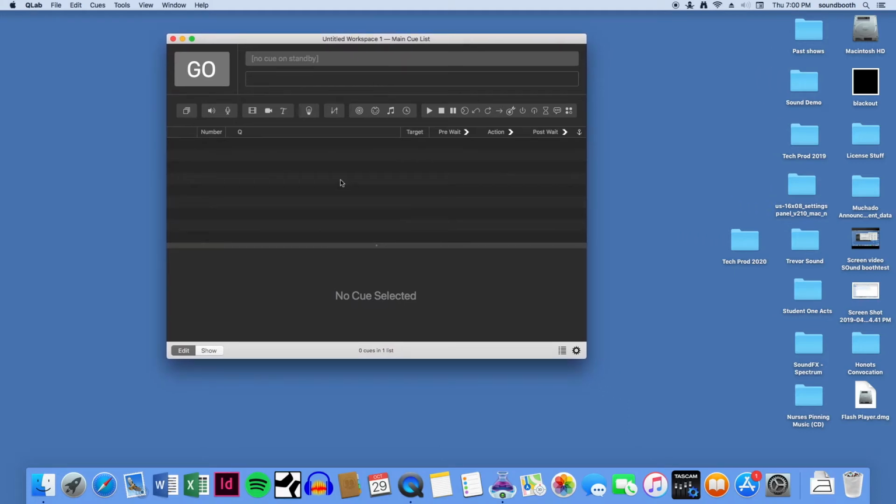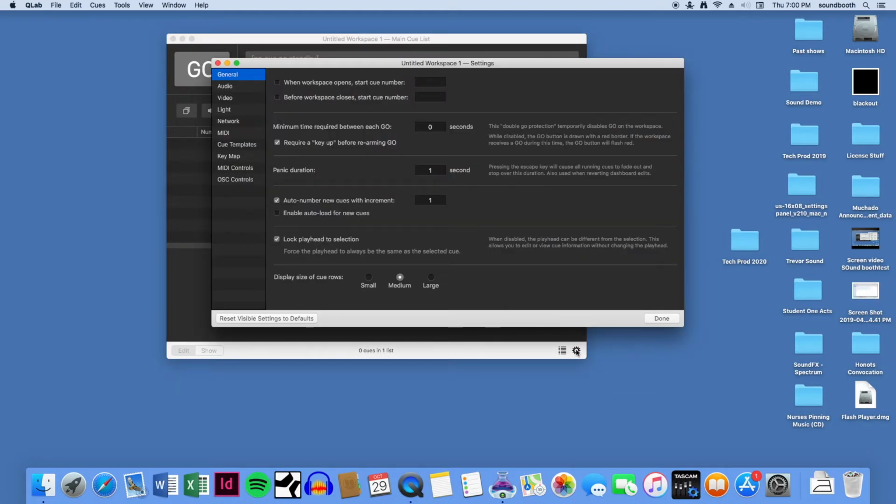You could get started adding sound and writing cues right away, but what I recommend is that you do some setup first. Go to the gear. In the General tab, you want to unclick Auto Number New Cues. This way, your cues can be assigned by you to correspond with the light cues that you want to trigger them.